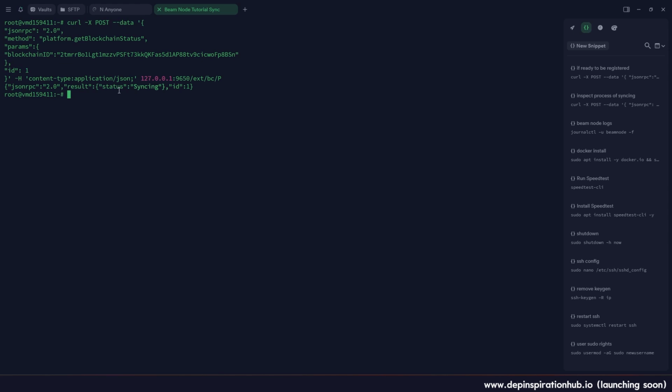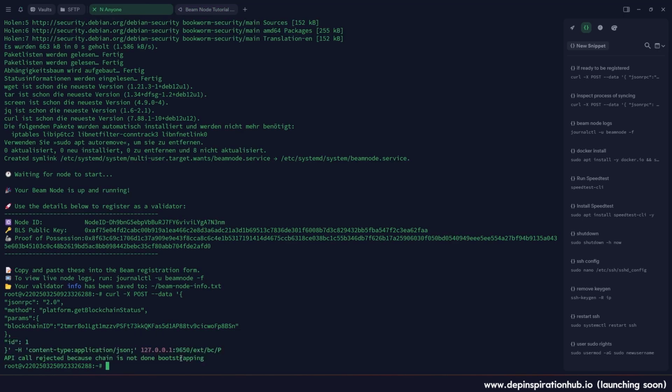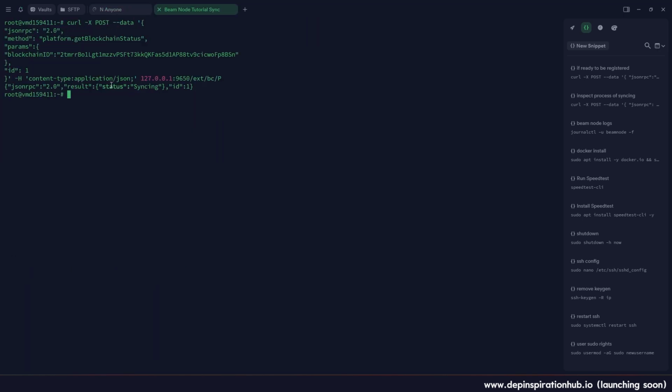So if your node is completely bootstrapped, you would see the status change from API call rejected because chain is not bootstrapped to status syncing. I'm really taking my time here because this is where I screwed up at the beginning.